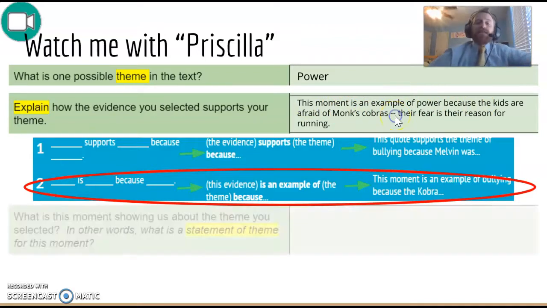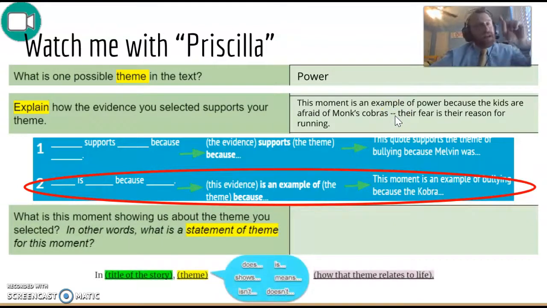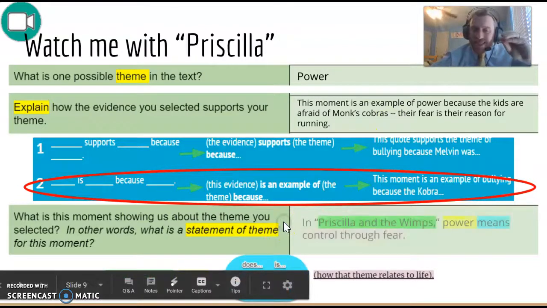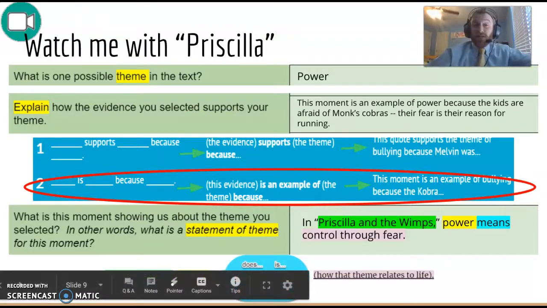The last step I need is I'm going to need to go ahead and write a statement of theme. So don't forget with your statement of theme, it's 1 sentence long. You're going to need the green, the yellow, the blue, and the pink. And if I do just that, I might come up with, in Priscilla and the Wimps, which is my green title, power, which is my yellow theme. I chose means as my blue verb. And then my pink of explaining something about power is control through fear. So my statement of theme is, in Priscilla and the Wimps, power means control through fear.